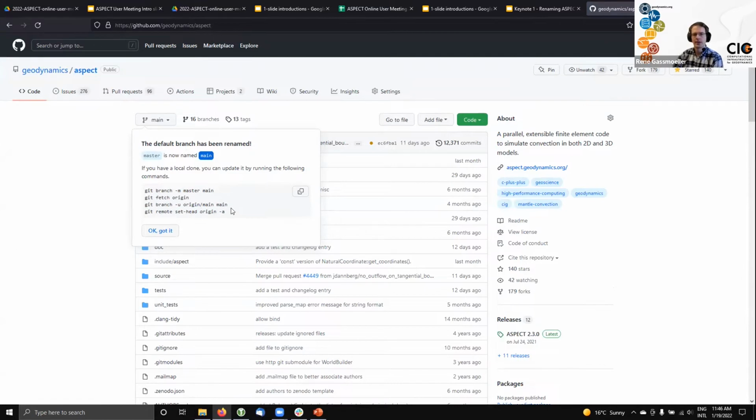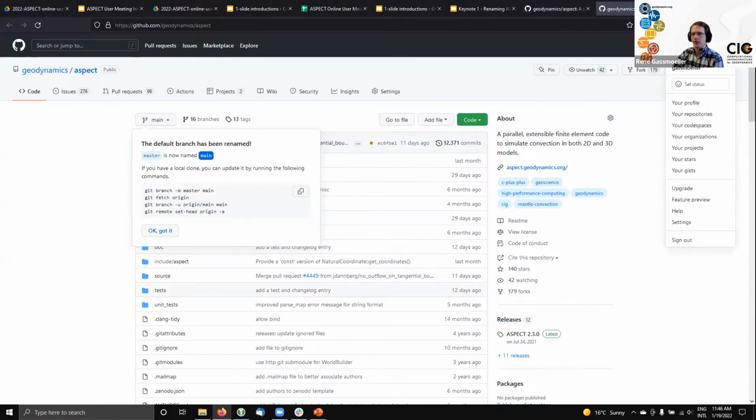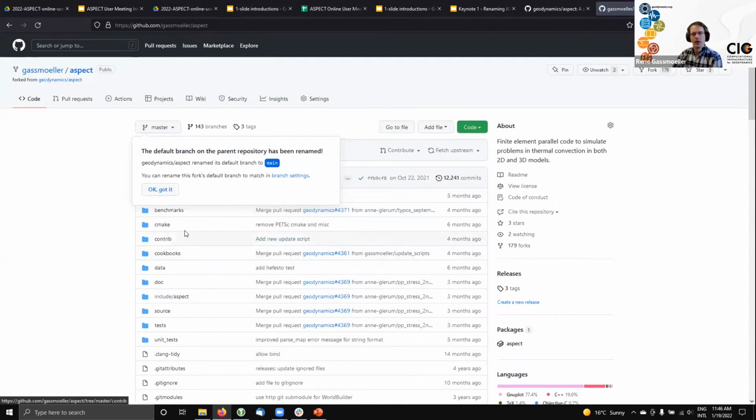And all of you should get the same. Let me quickly check something else before we continue with that pop-up window. If I go to my personal aspect repository on GitHub, I will get a different pop-up window that says the default branch on the parent repository has been renamed. GeoDynamics aspect renamed its default branch to main. And you get a link to your branch settings of your GitHub repository.